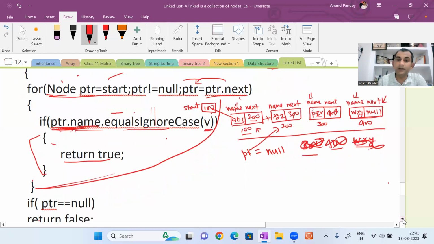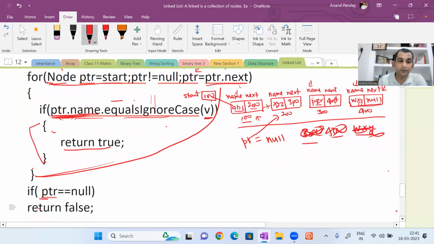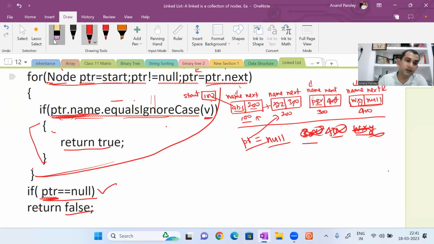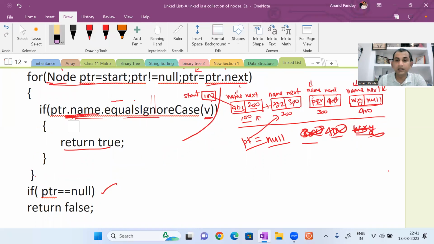Coming outside the loop, we can check whether the value of PTR is null or not. If it is null, it means the name is not in the list, because PTR has visited the last node, and after that it has null. Means the name is not in the list in all 4 nodes. It is not there. So if the value of PTR is null, this condition will be true and this function will return false. Okay. I hope it is clear.